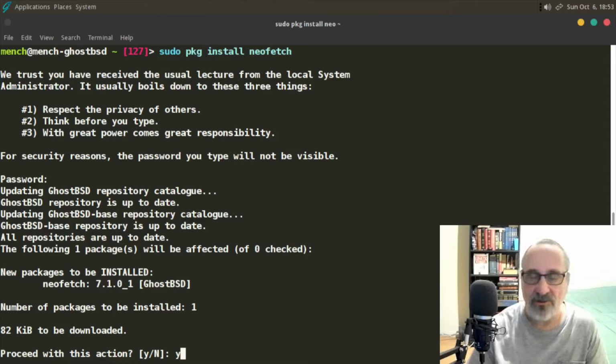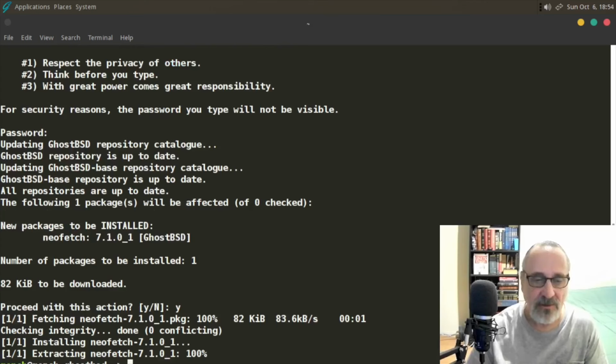Because normally in Arch Linux and Debian distributions, the Y for yes is capitalized and it's default, so you can hit enter. But in FreeBSD and GhostBSD, the no is default. I guess that's for safety. They want to make sure you really want to download it. So I'm going to hit the Y and then enter. And now we're installing.